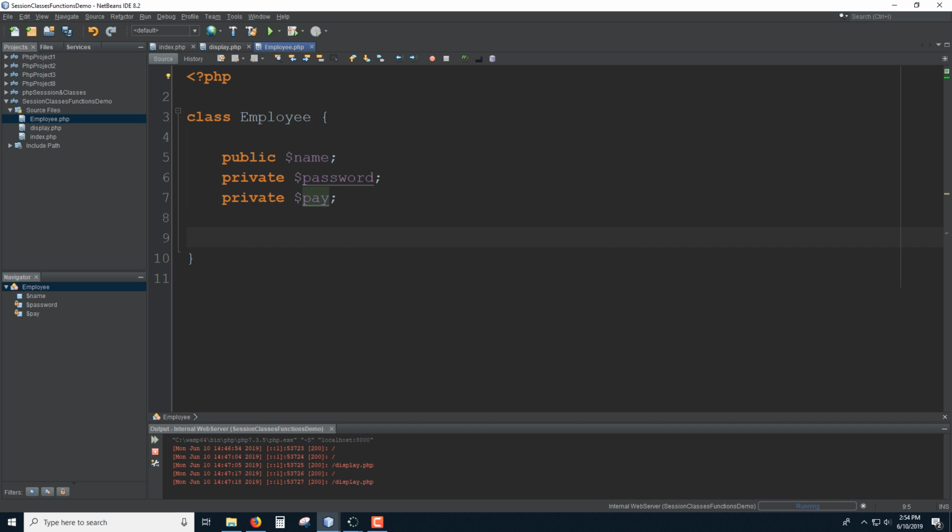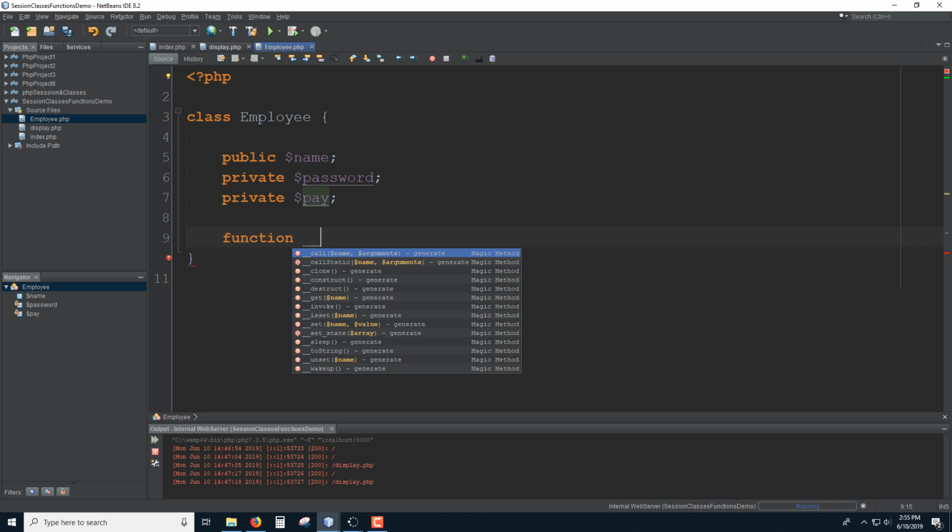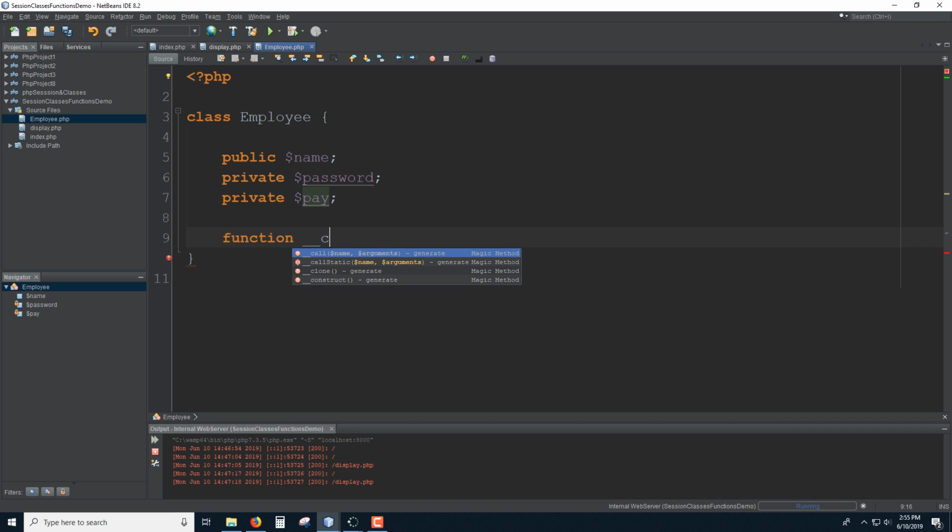Anyways, there's some variables. Let's write a constructor. A constructor is just a function in all languages, but this one will have a special name, and it's not the name of the class. It is construct, with the two underscores.